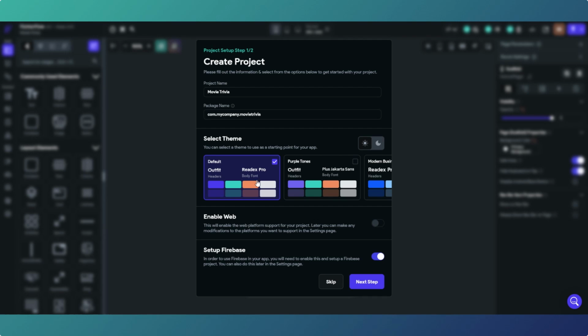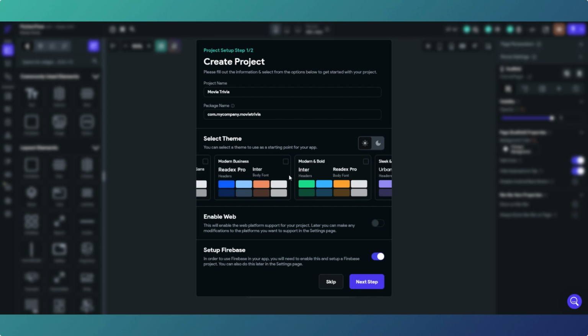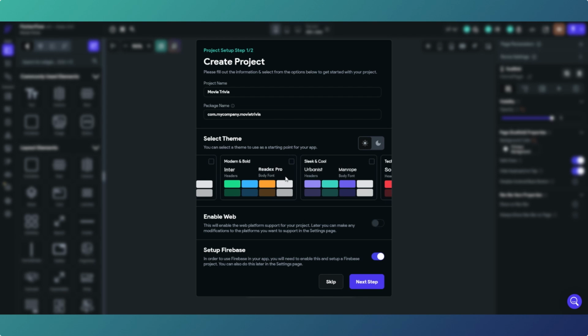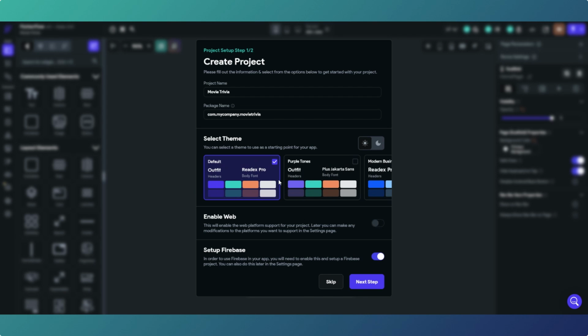Basically it'll ask us to select a theme. The default theme's fine, because we can change whatever colours we want anyway, but you can have a look at these and select whichever one you want. In fact, we'll stick with the default. That's fine. It doesn't really make much difference.